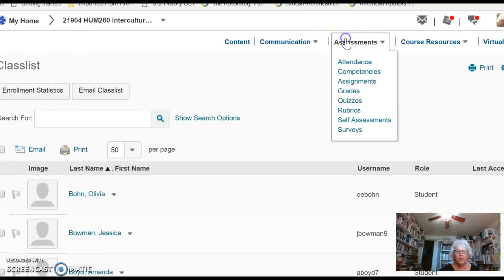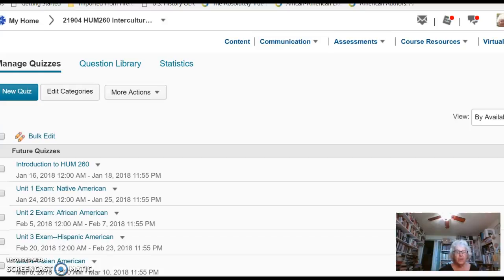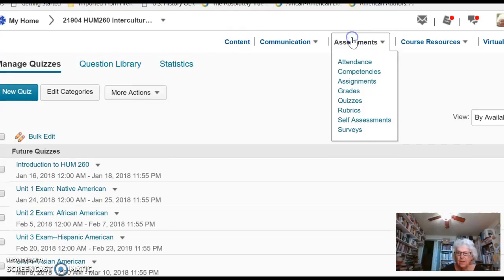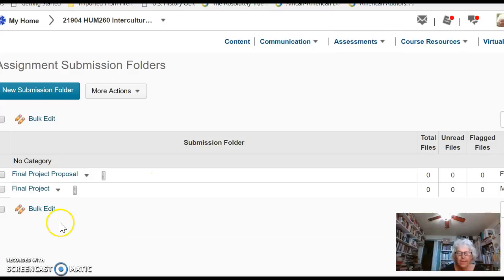Another very important item on the nav bar is assessments. So first of all, this is where the quizzes are, including the Introduction to Humanities 260 quiz, which you need to take by Thursday. And all of the unit exams also are under quizzes. Also, we have something called assignments, and this is where you'll be submitting your final project proposal and your final project.